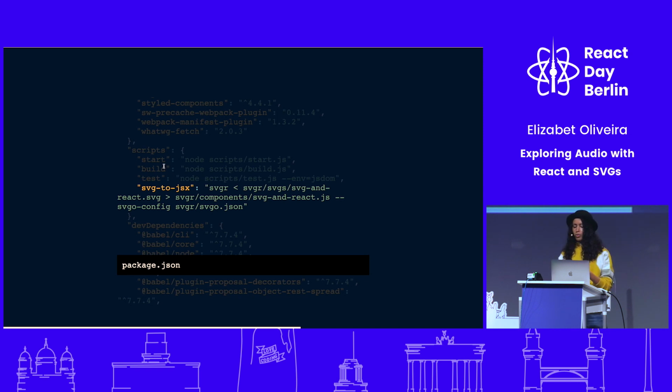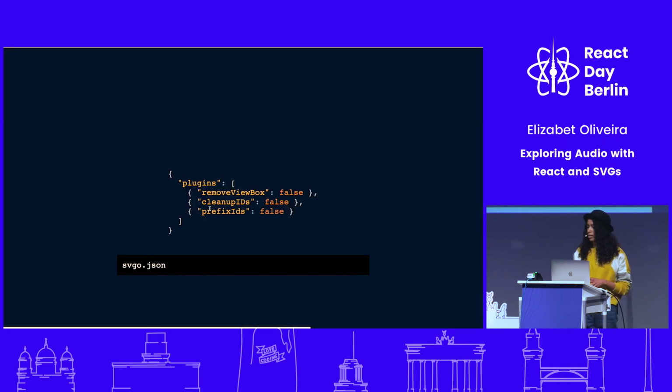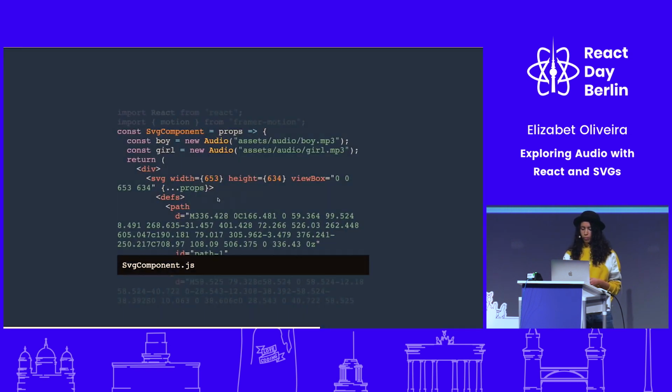You create this script. I called it svg-to-jsx. And with SVGR, I'm saying that I want my illustration, which is called SVG-in-React, to be transformed into a component called SVGInReact.js. But first, I want to optimize the image with SVGO. And for that, I'm saying, please see my SVGO configuration here. By default, it will remove the viewBox and clean up the IDs, and I don't want that. So I want to keep the IDs, and I don't want to remove the viewBox.